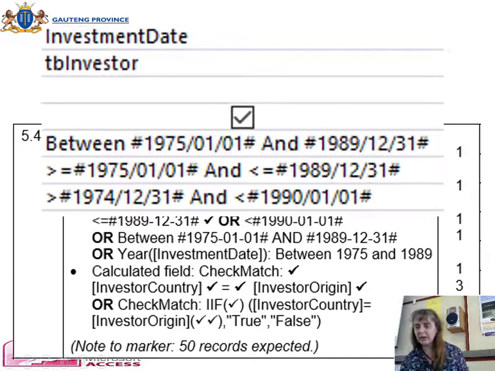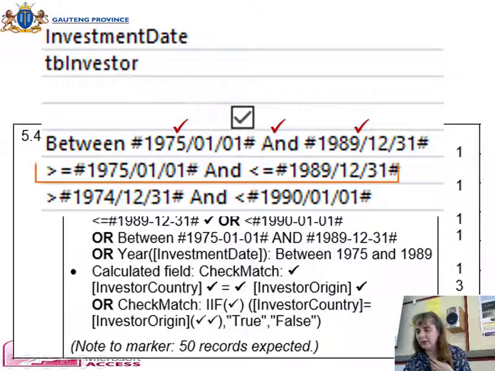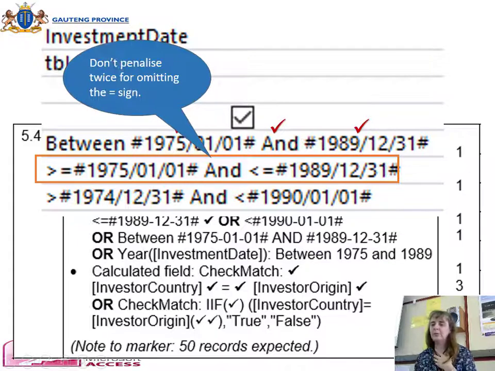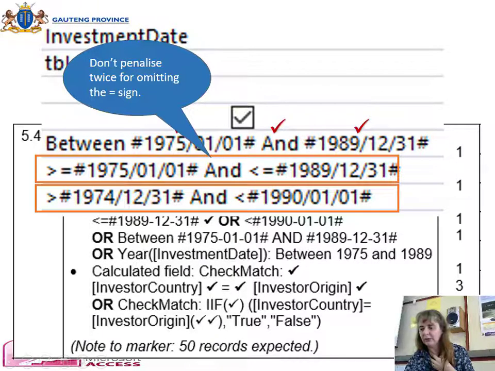So what does it look like? Underneath the investment date, we have the between. Now remember, those others are options. So it's a between the first date and the second date that was given to us. That's another option on how to put it. Don't penalize twice for omitting the equals sign. So here they don't penalize. Remember, we were asking this in the previous one. Okay? So for this one, they do say don't worry if it's the equal sign. And then the last one.